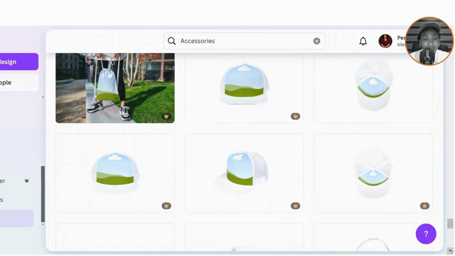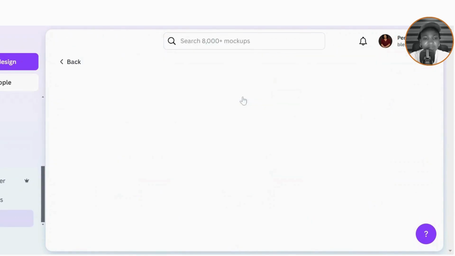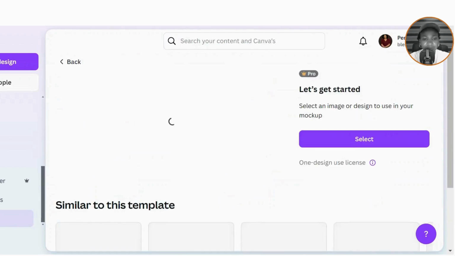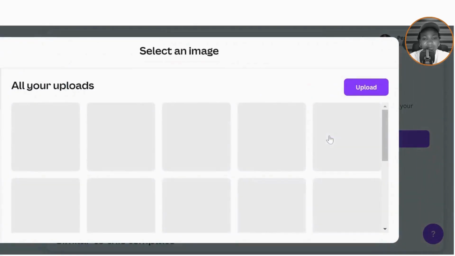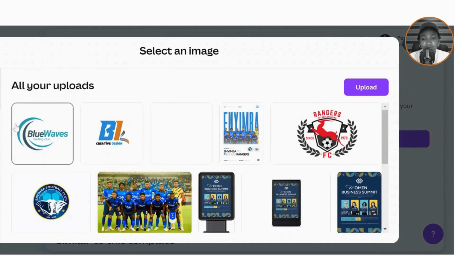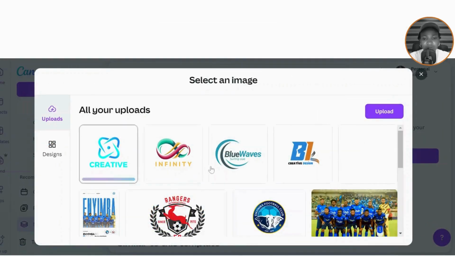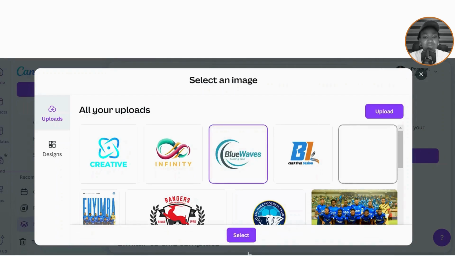So here we have a couple of them. Let's go with this first one. So click on select. I have one of the logos uploaded. Okay, I can upload the other logos I want to use. Remember to always download them on a transparent background. It's very important, except you want your logo to have a background, then you can download with the background. But I usually like to work with a transparent background when I'm doing a mockup for a logo. So let's use this first one, select it.